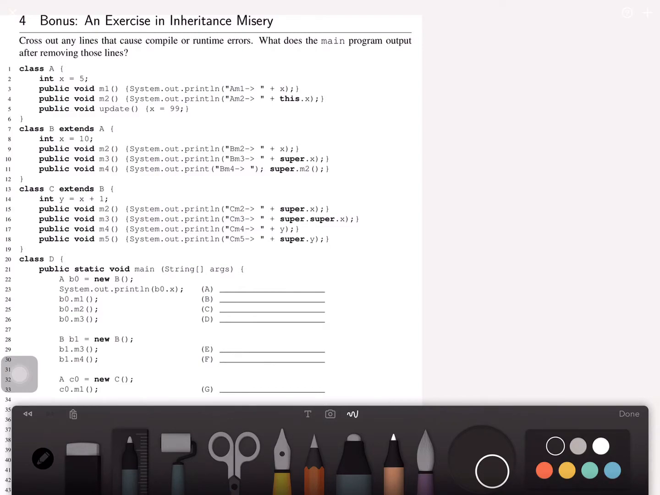So looking at class A, that code looks fine to me, and same thing for class B. But for class C, there's a few things that are wrong. Mainly if you look at the M3 method where it says super.super.x. So this actually is not valid syntax in Java, so that would cause an error. So we're just going to cross that out and pretend that does not exist.